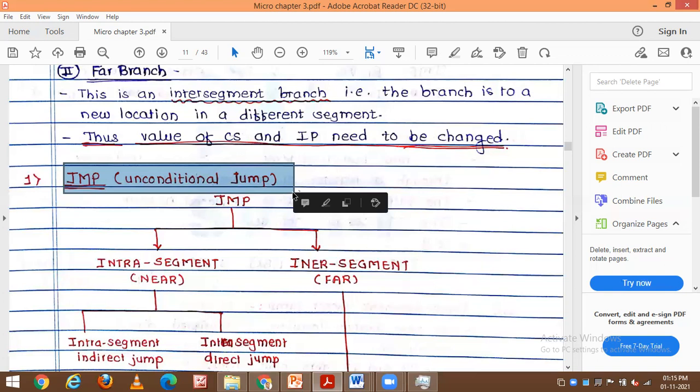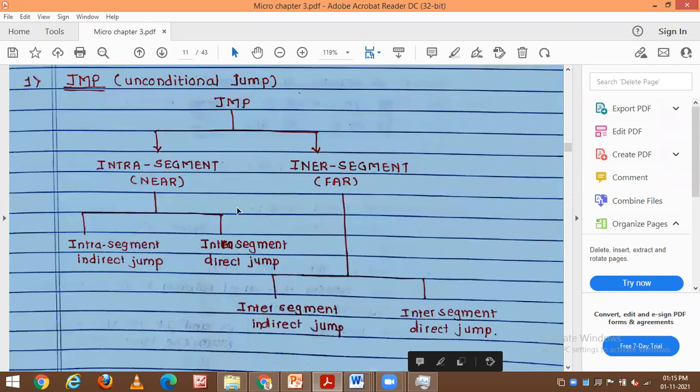If it jumps from one place to another place within a segment, that is a near branch jump. If it jumps from one place to another place with a different segment, that means a far branch jump. So in that jump, again there are two main categories, as already studied in the addressing modes: intra segment jump and inter segment jump. Intra segment is near jump, inter segment is far jump.